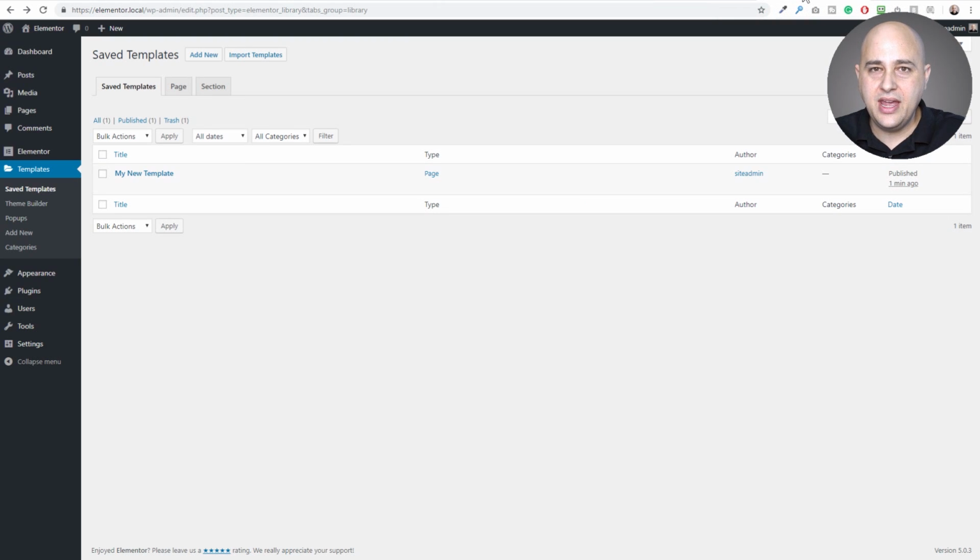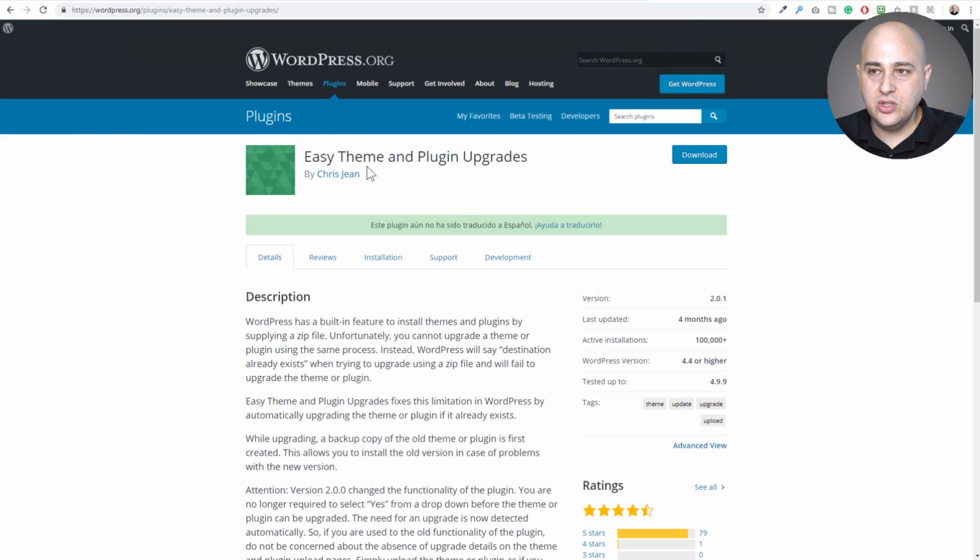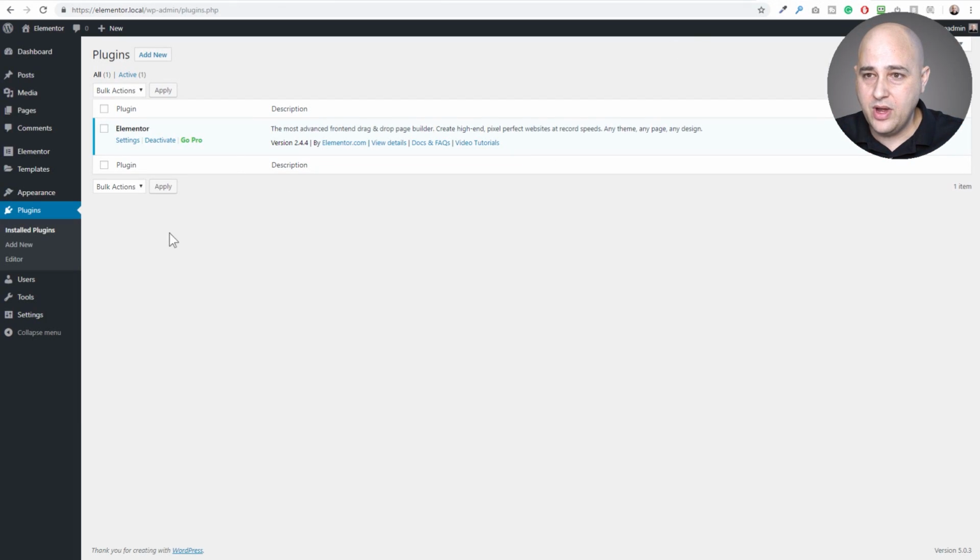Now you have two ways of downgrading. You can go to plugins and then disable and delete Elementor, then upload this older version. Or there's another plugin I like to use. It's called Easy Theme and Plugin Upgrades. What this will allow you to do is, even though a plugin is installed, install a plugin over it. This is one of my favorite plugins. I use it on all of my websites.